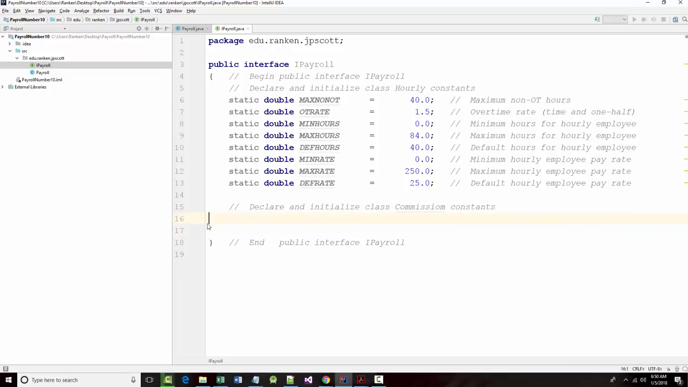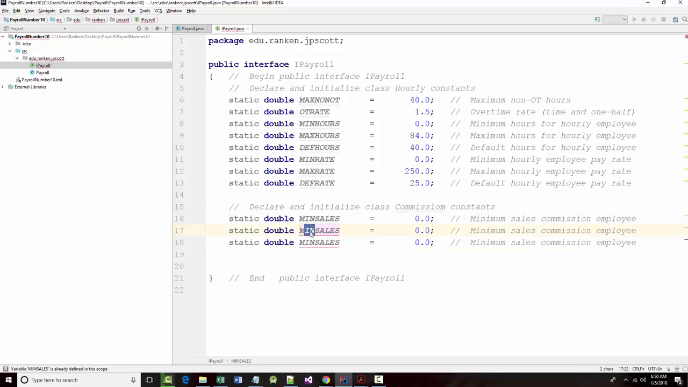I'm going to copy this. We'll have maximum sales, and we'll suppose the maximum will be 1, 2, 3, 4, 5. Let's make it one more, $1 million. All right, so that's the maximum. And we'll give a default sales value in here. We'll put the default at, I don't know, how about around 10,000? Okay, so that'll be the default sales.